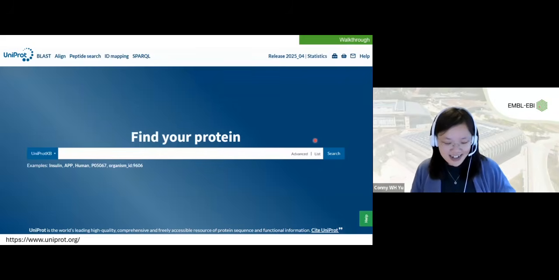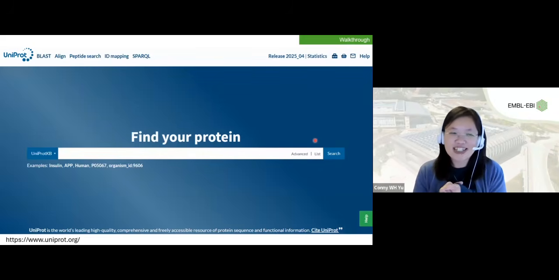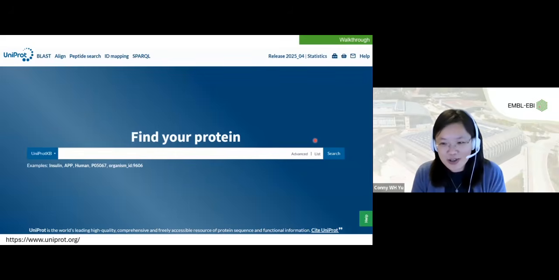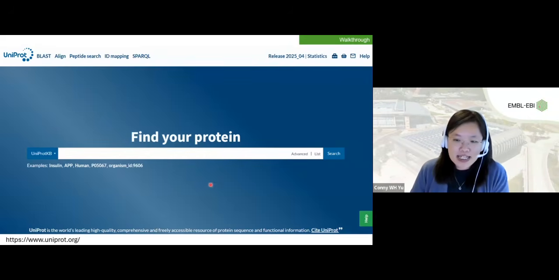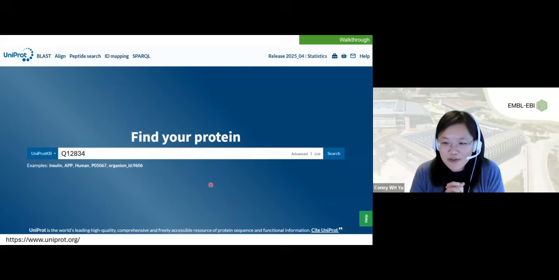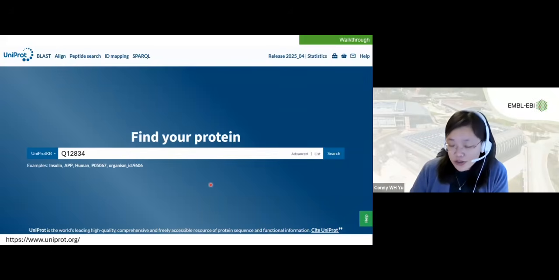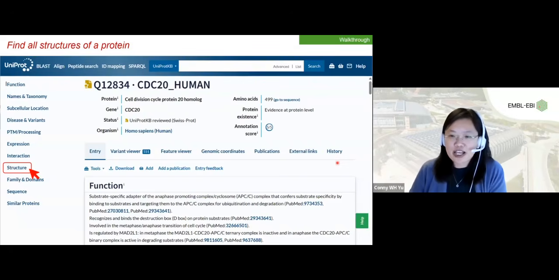Okay, then let's get started with our walkthrough. This is the UniProt homepage. If you have a spare screen or spare space on your screen, you're invited to go to the UniProt website and do this walkthrough with me. We will start with a simple search for a protein. You can use its common name or gene name, but in this example, I'll be very specific and use the UniProt accession ID. So I'm using Q12834. Clicking search will bring me directly to the entry page.